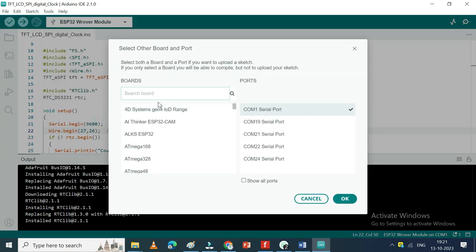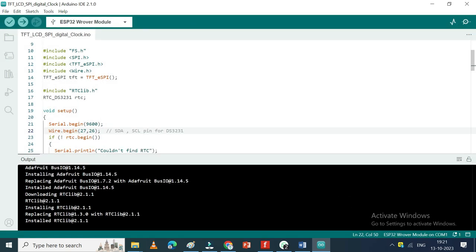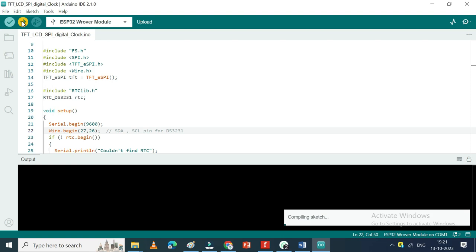Choose your board and the proper port number. If you do not know the port number, see it in Device Manager. Click the Upload button to upload the program to your board.